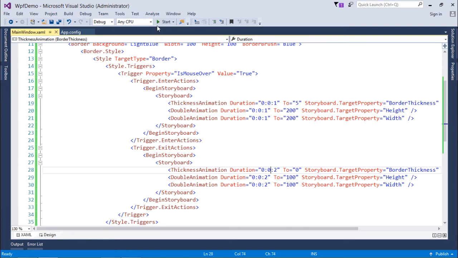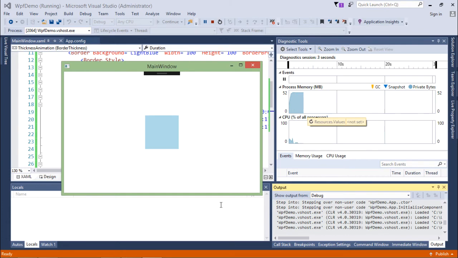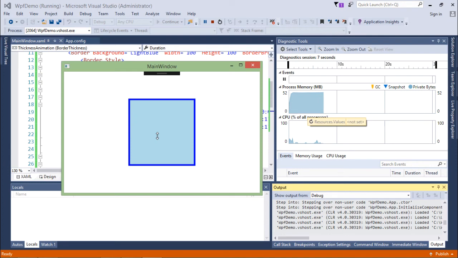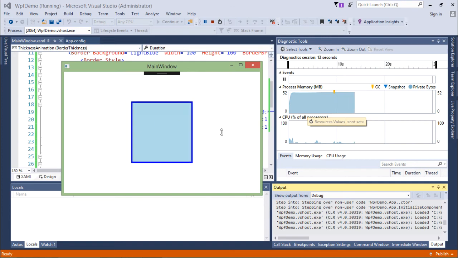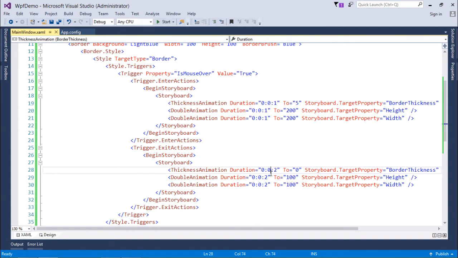So let's see how the animation looks. So here's my square, alright, which is made up of borders. When I put the mouse over, you see it took 1 second to increase the size and to set the border to 5. When I put my mouse out, you can see the speed is comparatively slower. Alright, this is faster and this one is going slower. So this is all because of this duration.